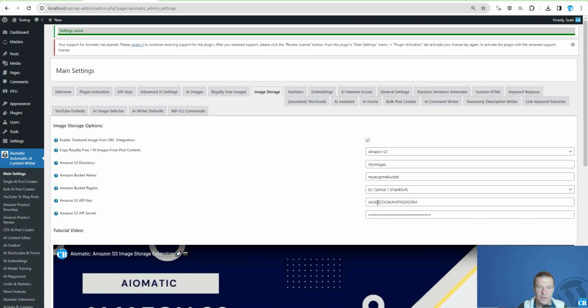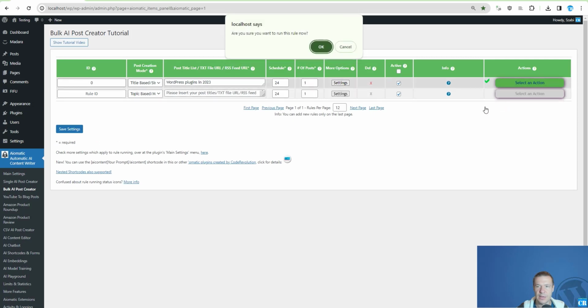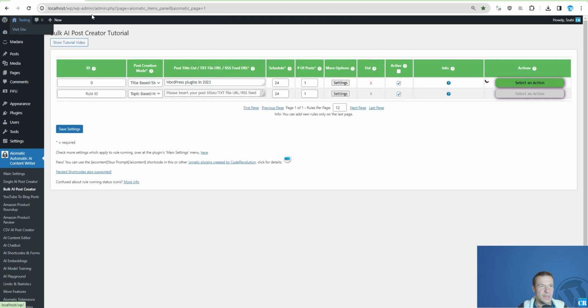I have set up my credentials for Amazon S3 here, and now let's delete this post and run it again. We can check our site, it's empty again, and we will get an Amazon S3 linked featured image for our posts. Okay, so this works for DALL-E images and Stable Diffusion images, and DALL-E can work with OpenAI, the Aimogen API, or also Azure. So the green check mark appeared.